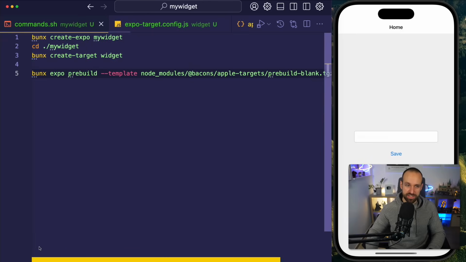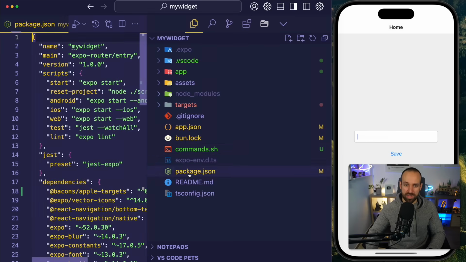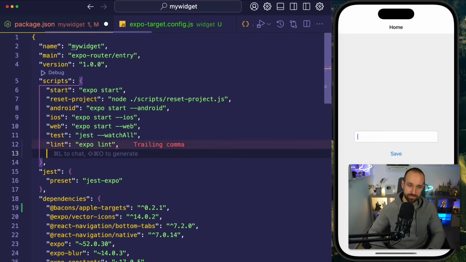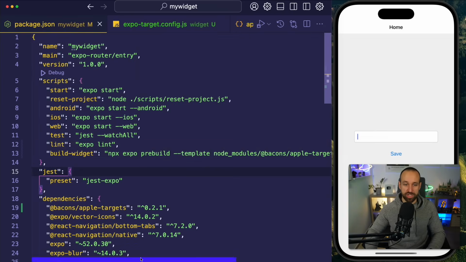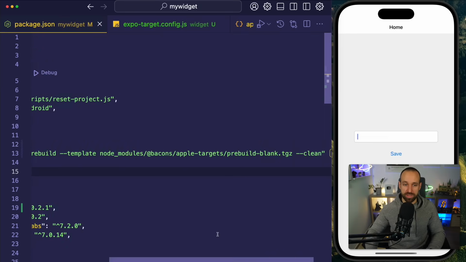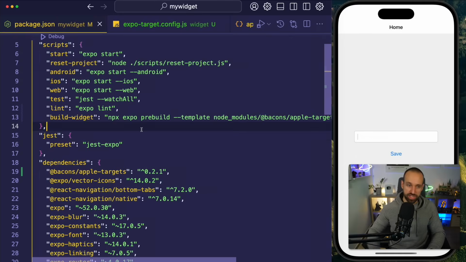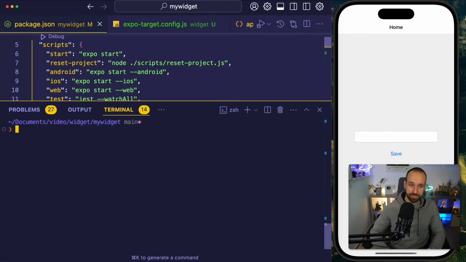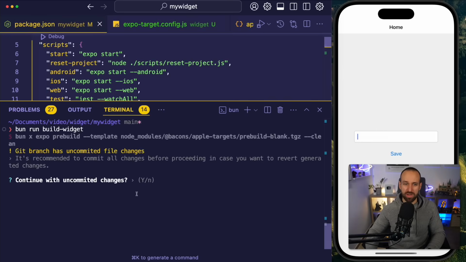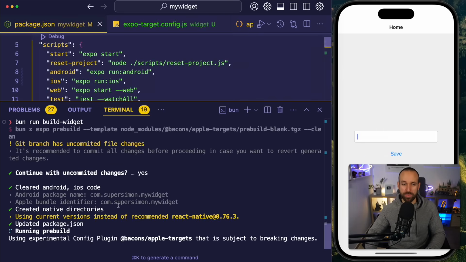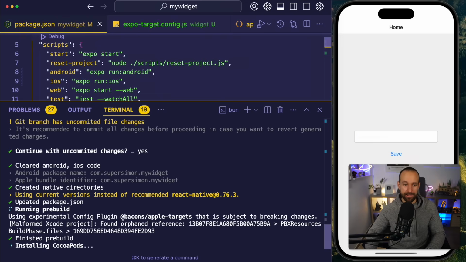Because it's kind of hard to run this all the time, I like to add this to my package.json. So you can just add something like build widget, and that would run this script: node_modules, bacons, apple-targets, prebuild. In the future, this of course might change. But for the moment, let's call bun run build-widget, and that should be a whole lot faster. That should make a really quick prebuild of our application without the whole React Native app.